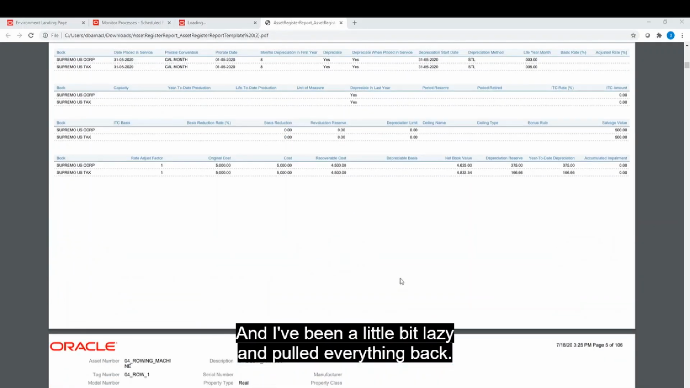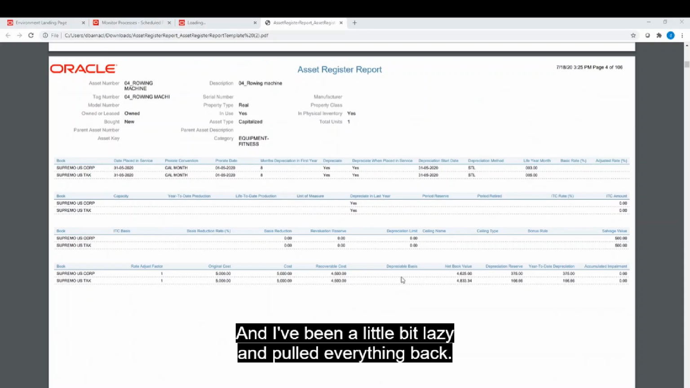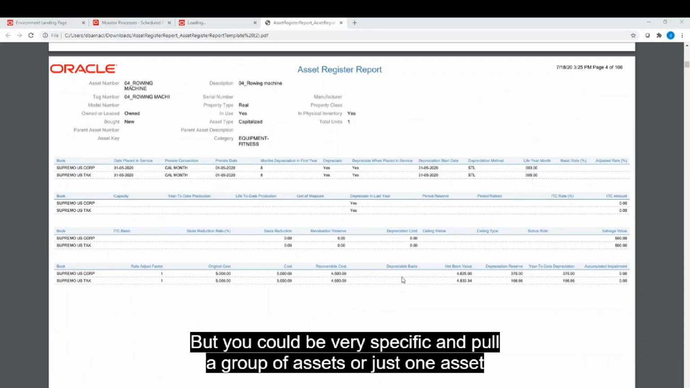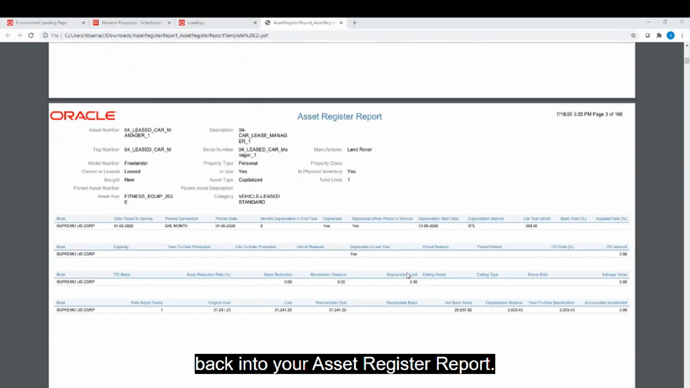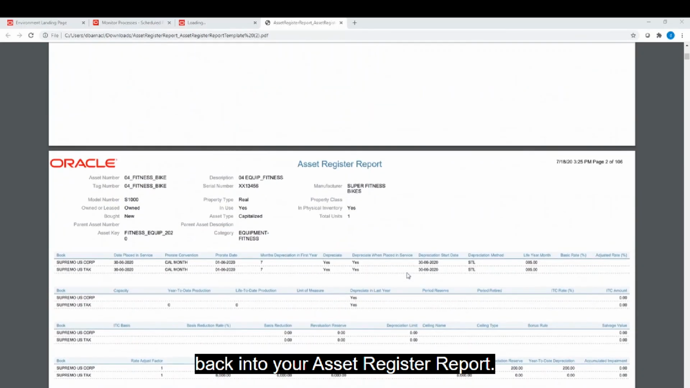And I've been a little bit lazy and pulled everything back, but you could be very specific and pull a group of assets or just one asset back into your asset register report.